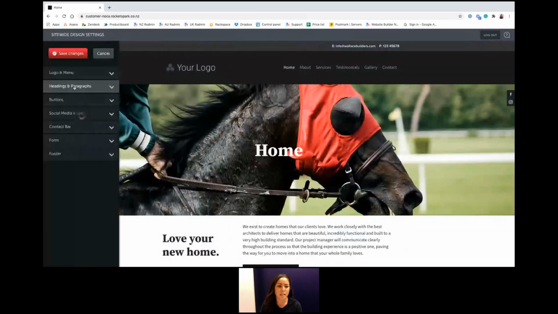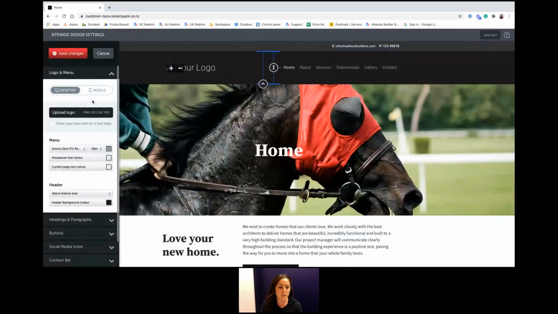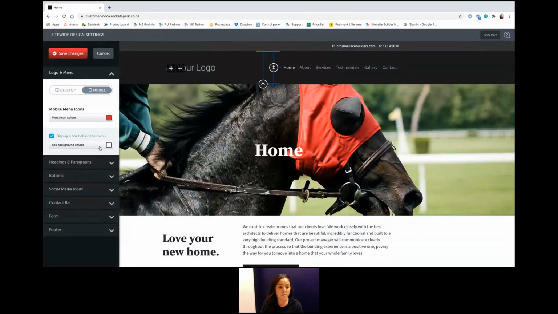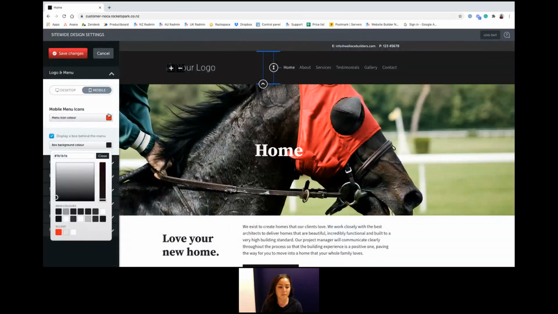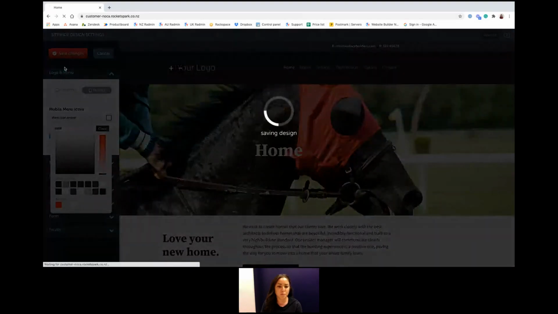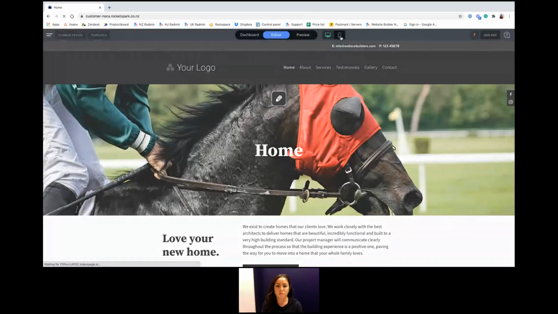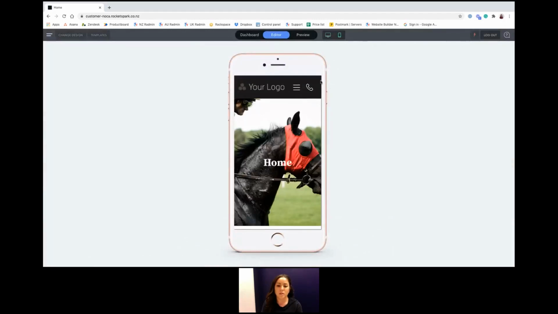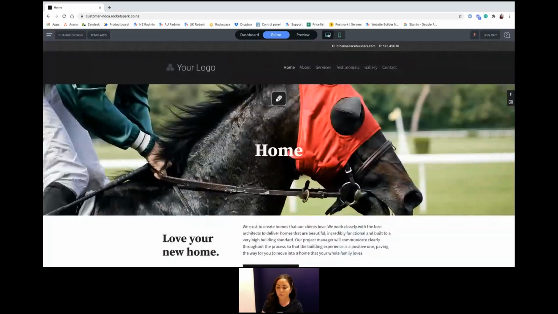So I'll just go and change that back to how it was, which was in the mobile here, black, and just with white writing as well. So yeah, that looks quite nice and elegant, and easy to see as well. So you can see how that all works.